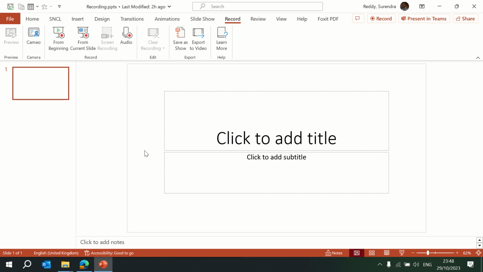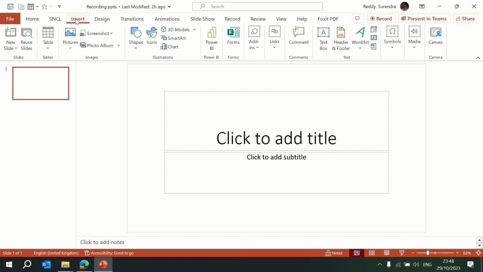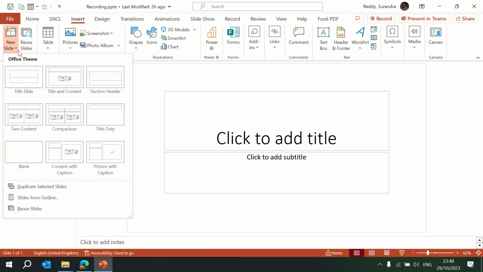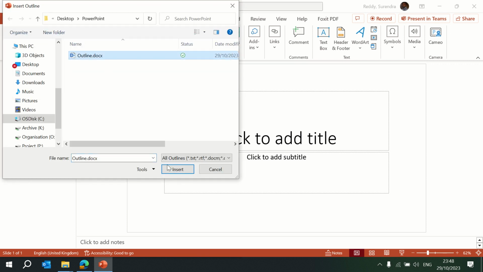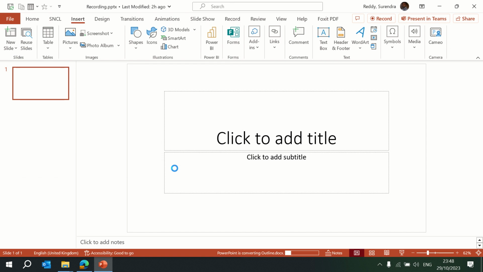In the last video, we have seen which are all the commands available under the Home button. Now we are getting into the Insert button. So what are all the commands which are available? We will see. Here, if you see New Slide, which we have already covered, then how to import slides from outline also, which we have already covered. So let me again import it from the outline.